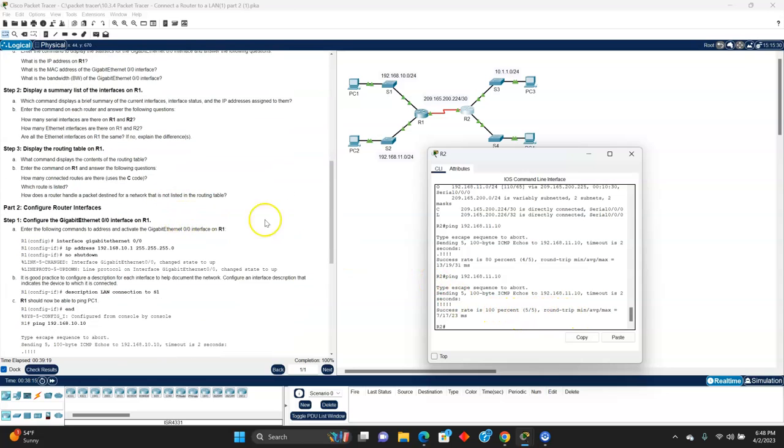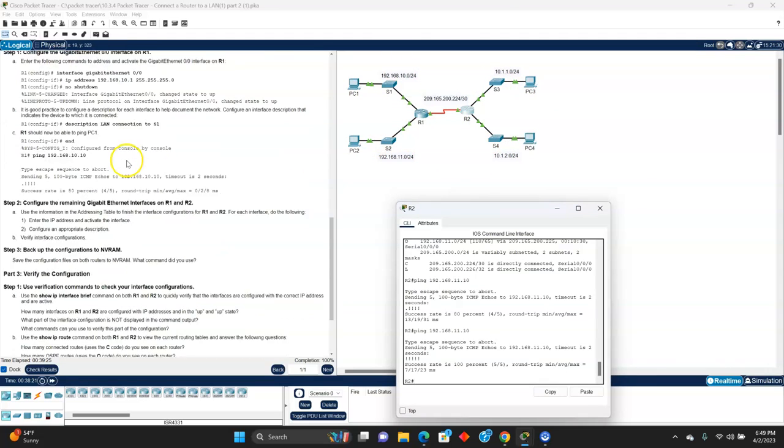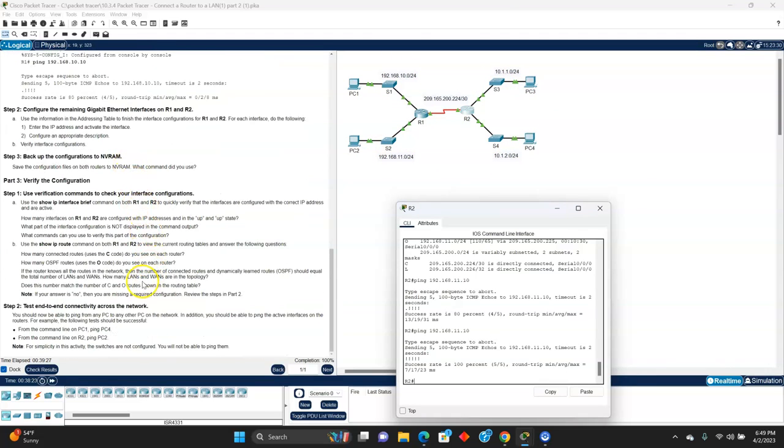So our ping is working, our network is working. As you can see, you have all green check marks. That's just giving you a hint that you have configured everything correctly. And you also see your completion is already 100%.